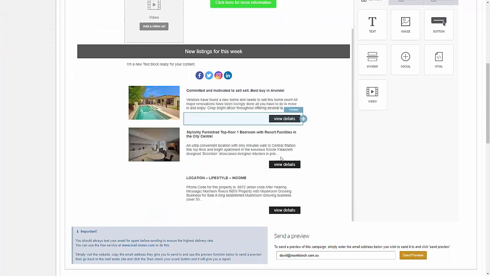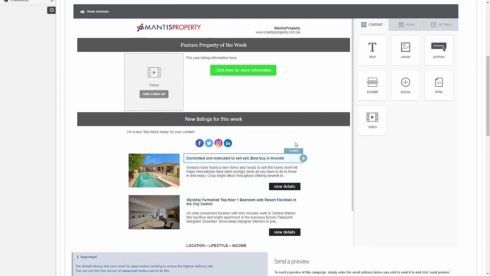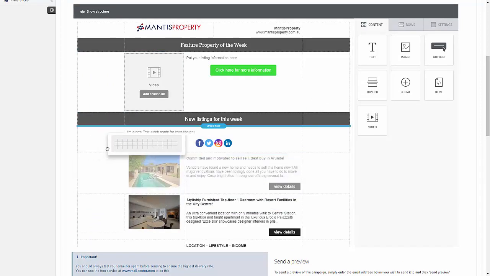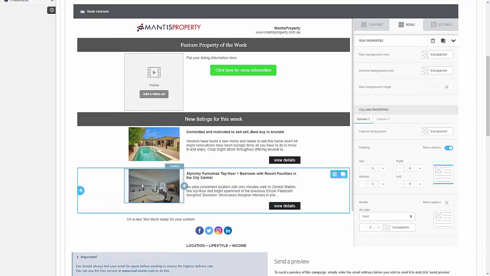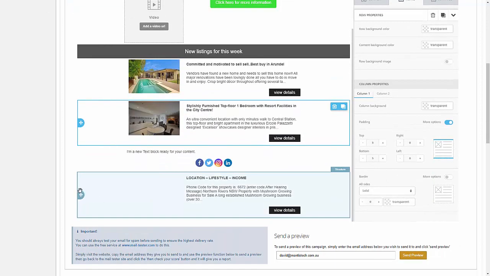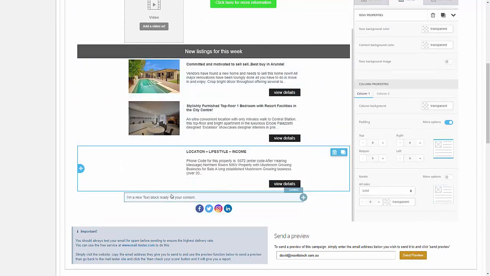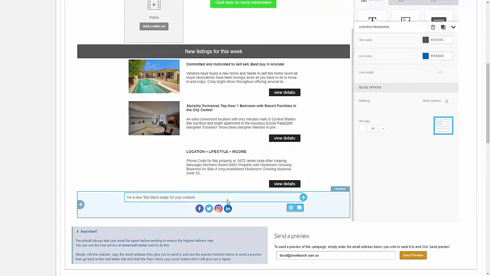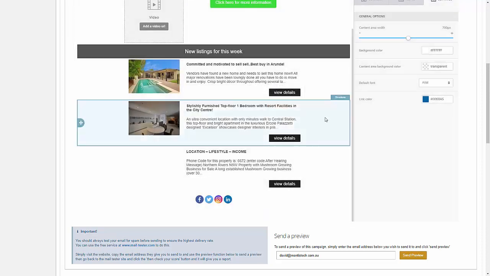Okay, so now we've added a few listings to this campaign, and we want to drag them into position. So we just click and drag each one of those listings into position. We want to get rid of this text block here. So just click in it and click the delete icon.